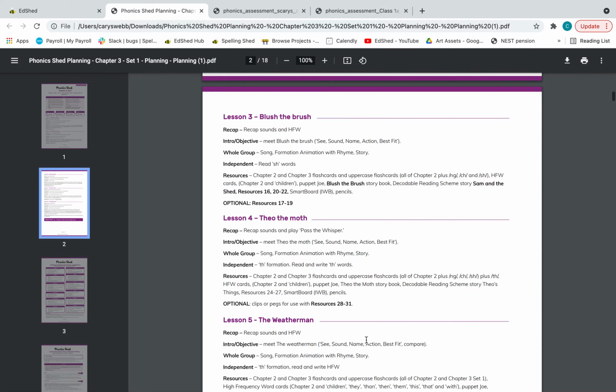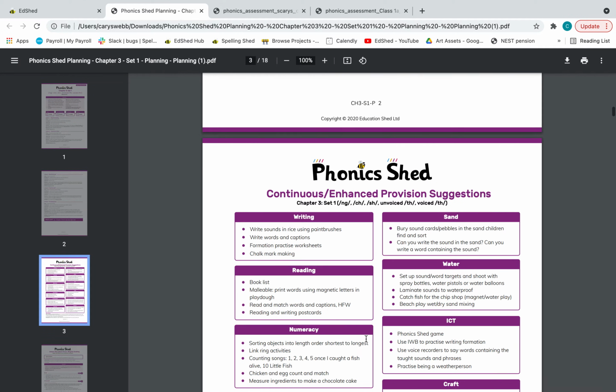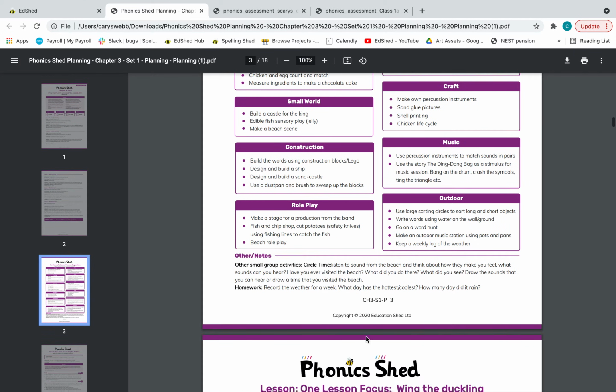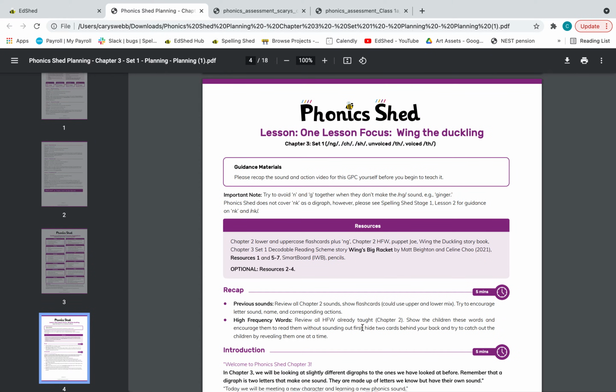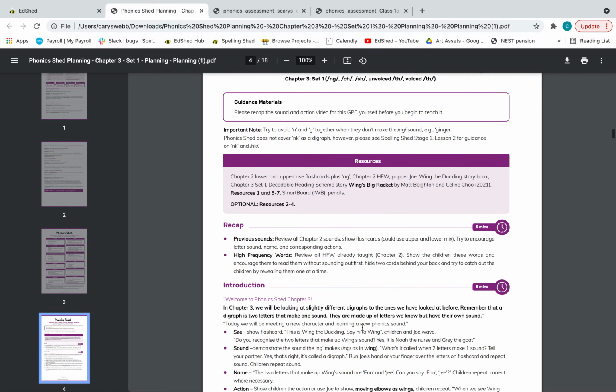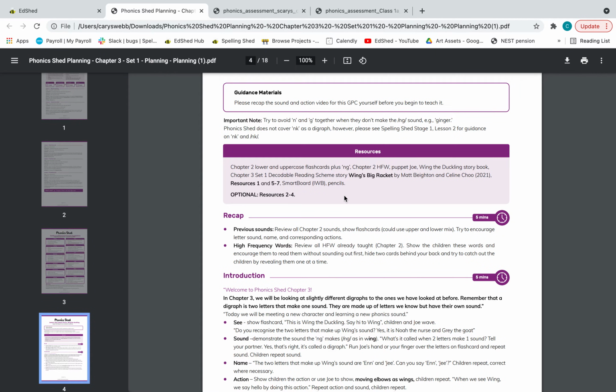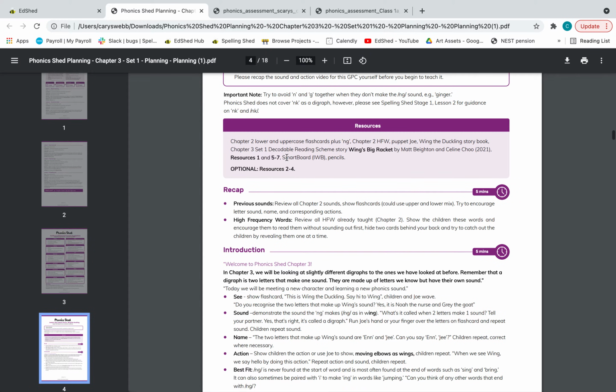But as you scroll down, there'll be a more detailed lesson plan. We've also got some enhanced provision ideas there. So here's our lesson 1 lesson plan, and it will show us all the resources that we need. So we need this decodable reading scheme, we'll need the puppet, our flashcards, the Wing the Duckling storybook, and then we've got our smartboard and pencils.